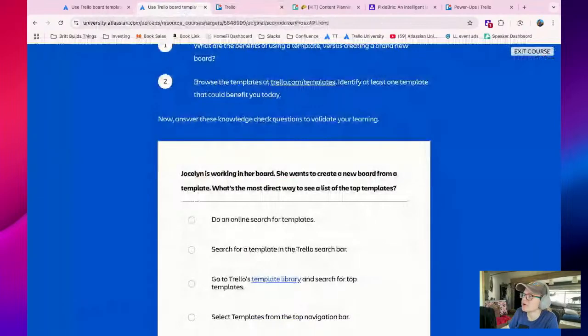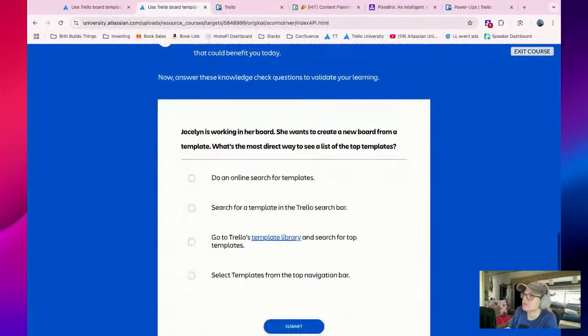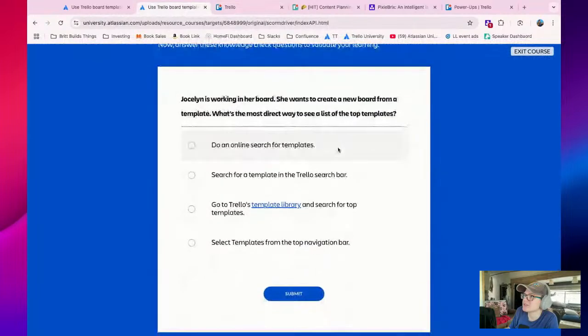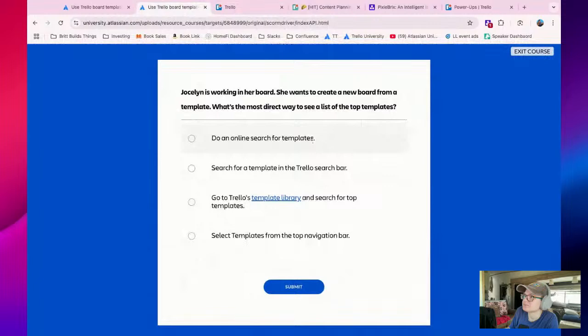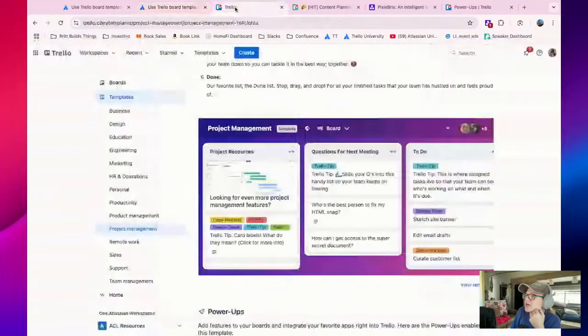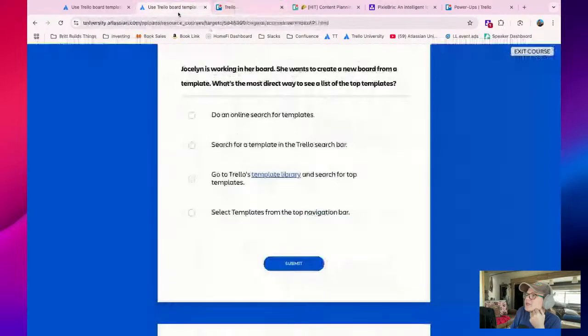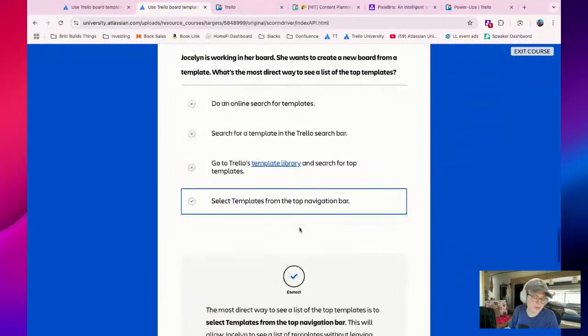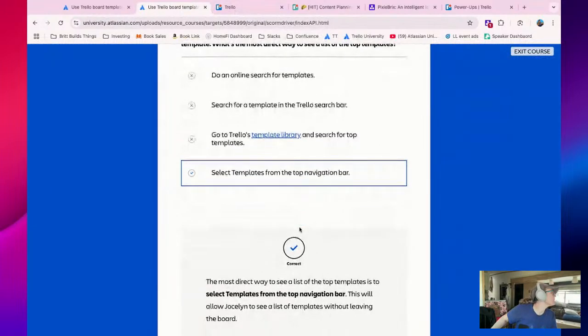All right, Jocelyn's working on her board. She wants to create a new board. What's the most direct way to see a list of the top templates? Do an online search, go to Trello's template. Yeah, let's see, interesting. I'm torn. Hang on, let me think. I don't think you can search for top templates, so I think it's this option, but let me just double check. Yeah, there's no top here. I'm pretty sure it's this one. What do we think? Woohoo! Okay, I'm right.